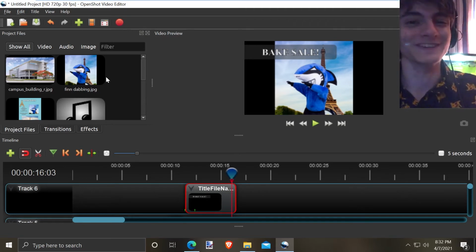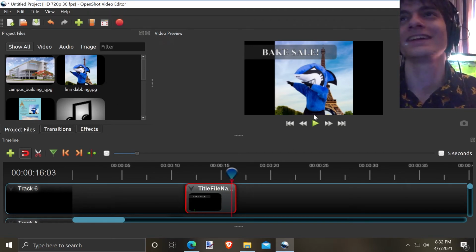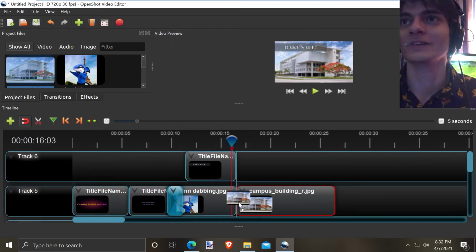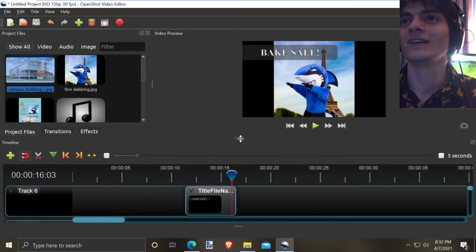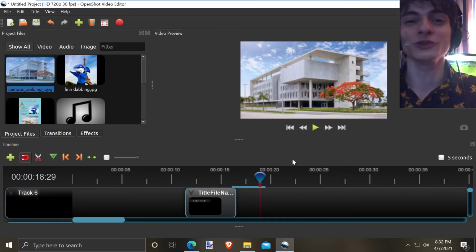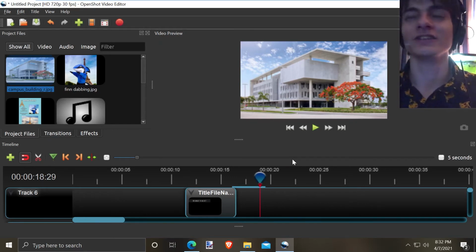Let's make it obvious and have a picture of the campus. So let's click and drag the Kendall campus of my college. Go Sharks. Do you notice the music gets really upbeat? It's really nice when you have pictures changing on beat. It's a nice transition.